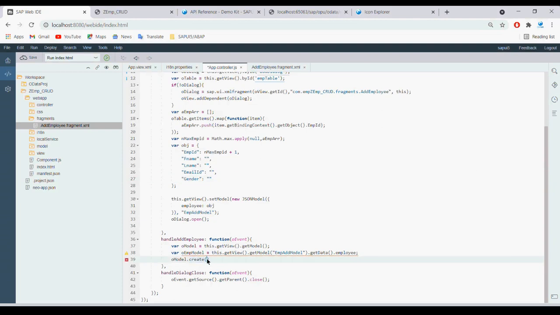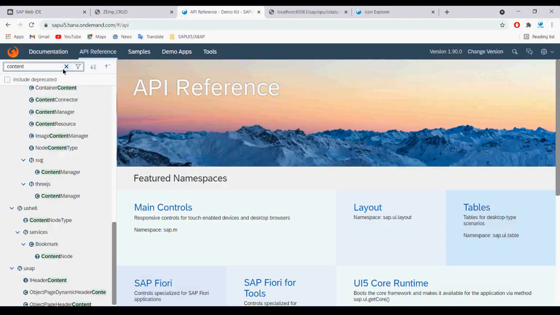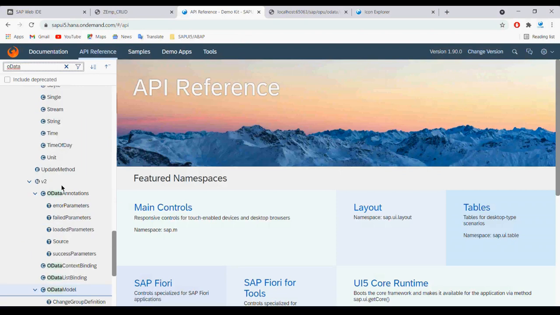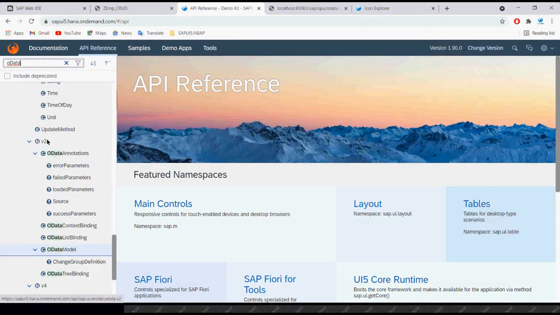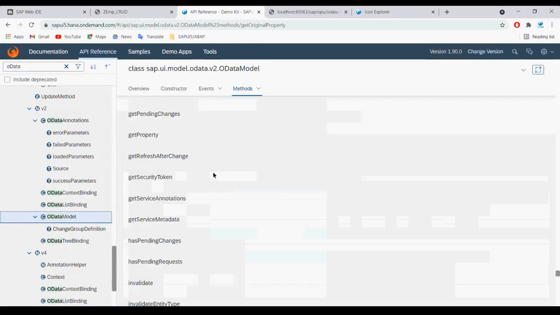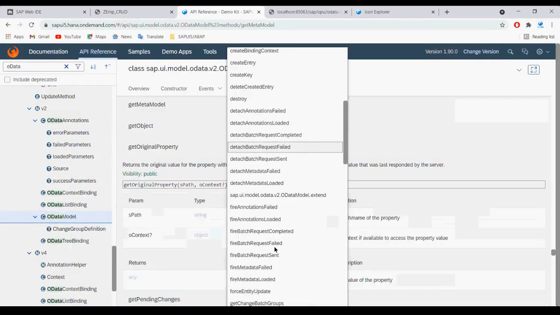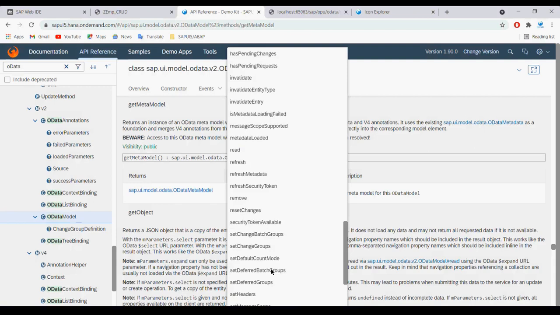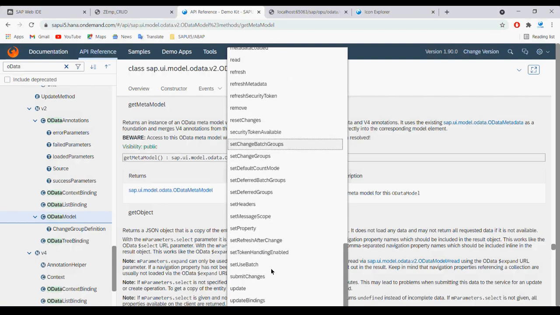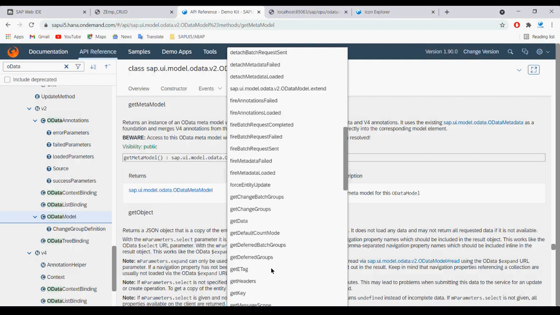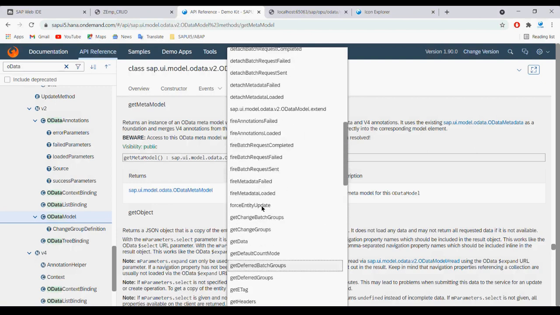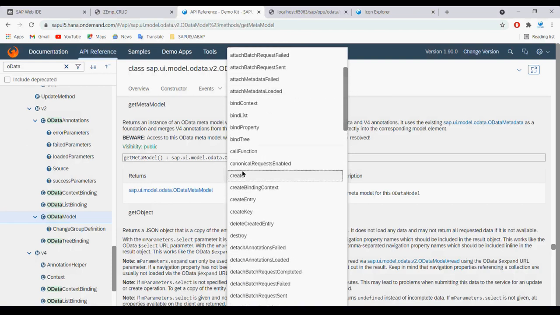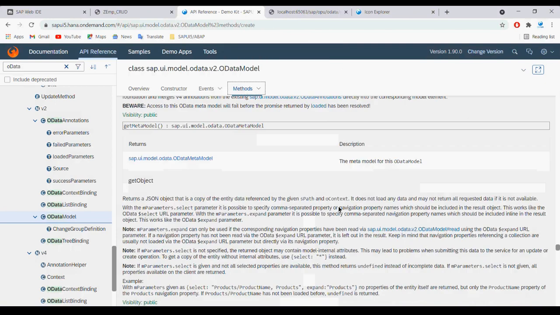So now, generally this create method takes n number of properties. I'll open this SDK. I'll search for OData model. Okay, so which model are we using? We are using the model of version V2. So that's why I'll select this OData model here. Okay, I'll check for the create method. Okay, sorry, one minute guys. Okay, so this is the create method. What this create method does is it triggers a post request to the OData service that was specified in the model constructor. So it will help me to call the post service.